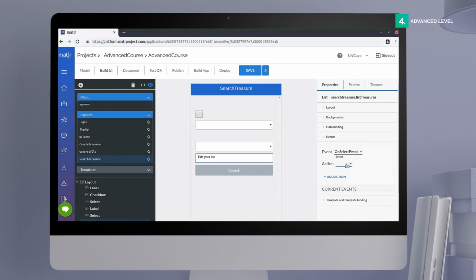In the context, we enter search treasure context. In the rule, we enter search treasure, and finally, we click on add action. We already have our rule linked to the onSelect event in the list bound to the list treasures attribute of the search treasure experience. Now we need to create the treasure layout to show the detail of the treasures.